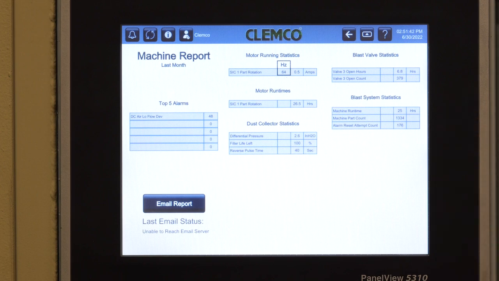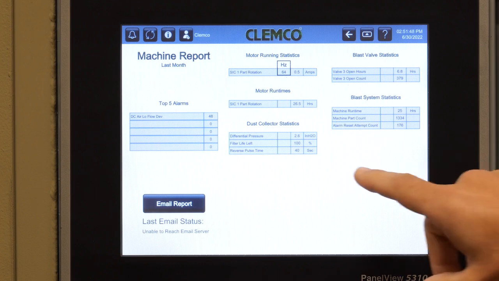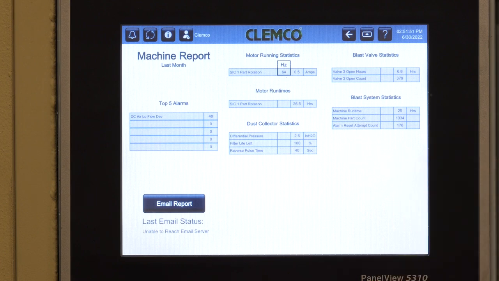And then you've got blast system statistics, total machine run time, total part count, and then this one's interesting, alarm reset attempt counts. So if an operator is pecking at the reset button, he's not understanding what the machine's trying to tell him. So this could be an indicator that we didn't put a good alarm up there. We didn't name the alarm well, or maybe there's no alarm. If the operator's pecking at that reset button, he's not understanding why the machine won't reset, which is not intuitive.